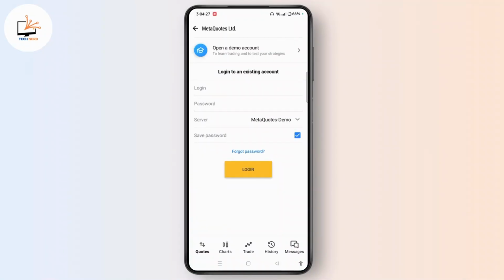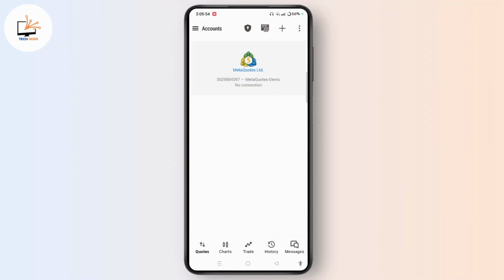Once you search for the broker, you can easily open a demo account or you can log into an existing account if you already have a demo account. So I already have a demo account, so let's enter all the login information here: the login, password, server, and if you wish to save password, check mark the option. So let's do it. And you need to tap on the login button, and with that you will successfully connect the broker to MetaTrader 5.